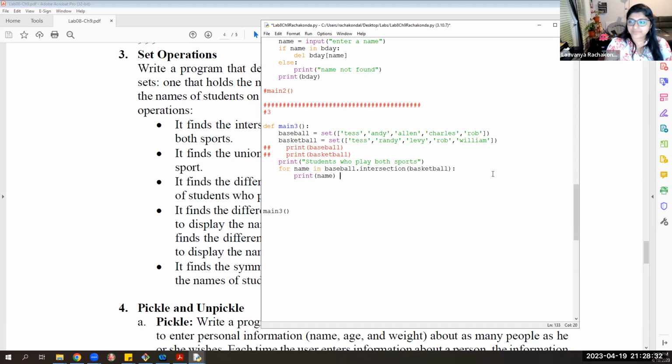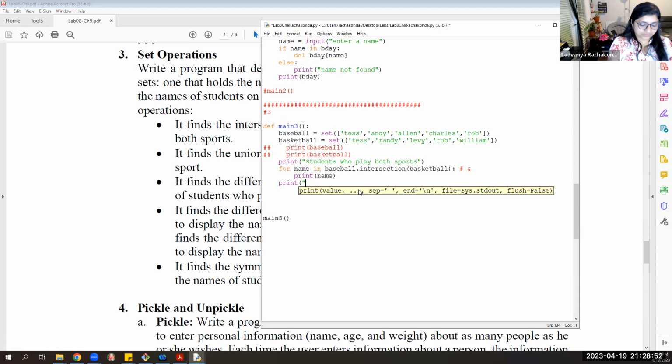That's it. So instead of using dot intersection, you could always use the and operator. This is the comment followed by the and operator. And that will give you the students who play both sports. Now, next one was union. Students who play all sports.